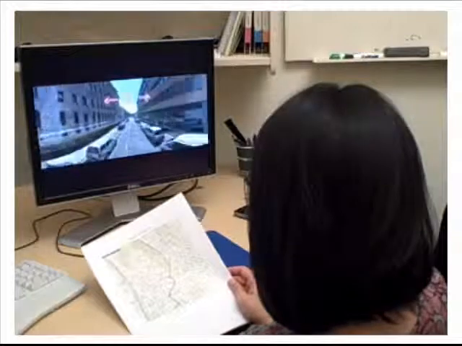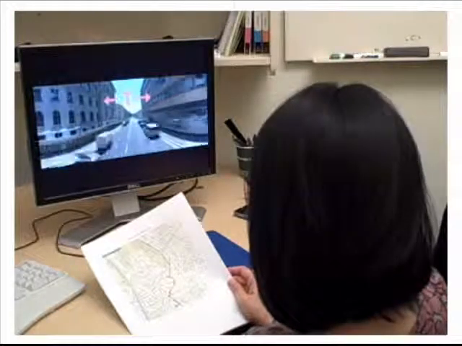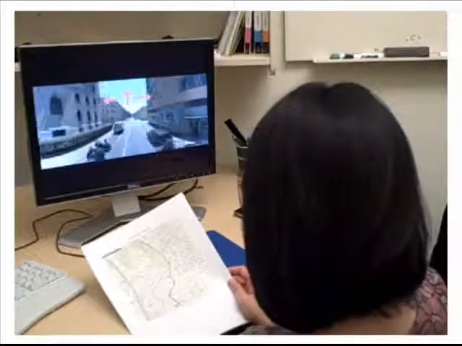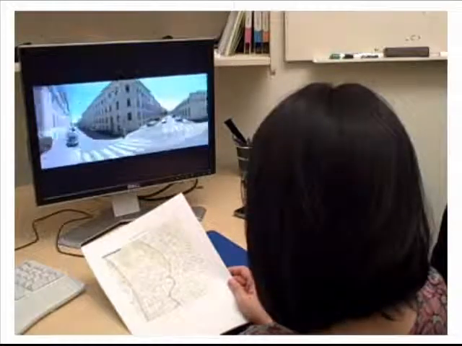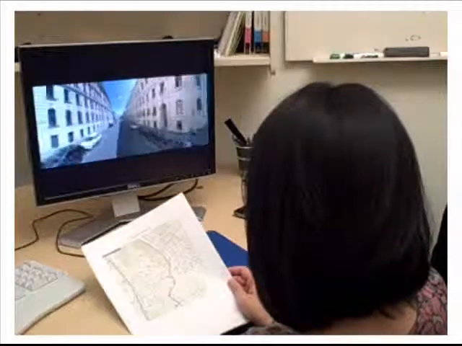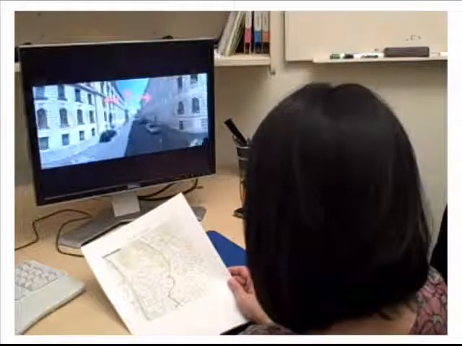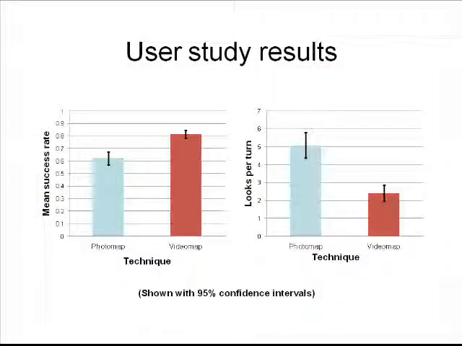In the driving simulation, arrows appear at each intersection, and the user is asked to indicate which direction to turn. We record the percent of successful turns and the number of times the user consults his or her printed driving directions. The results of the user study show that the participants that used the video map were more successful at navigating the turns, as shown on the left. Participants that used the video map also relied less on the printed driving directions, as shown on the right. The details are in the paper.